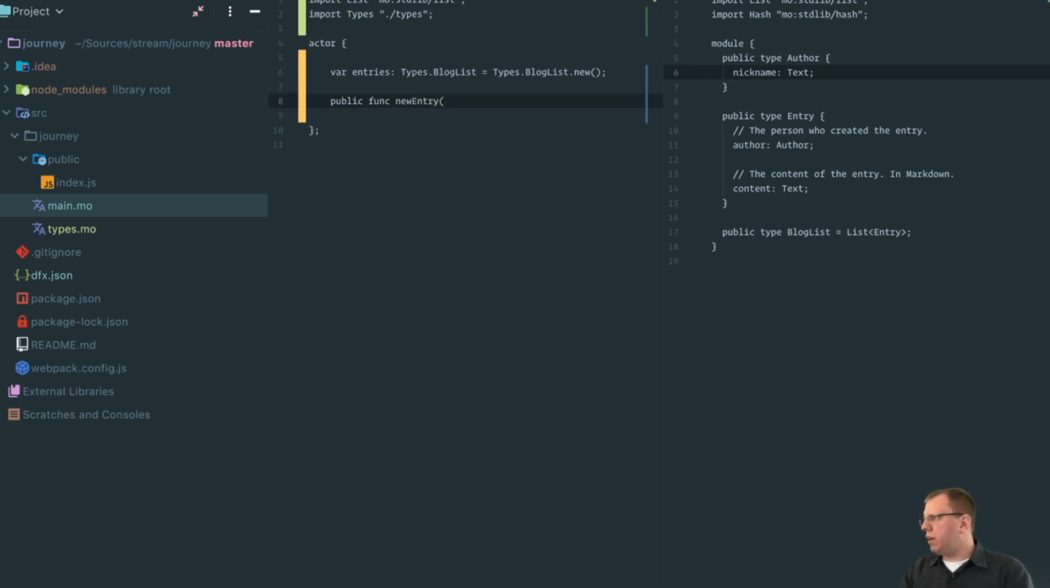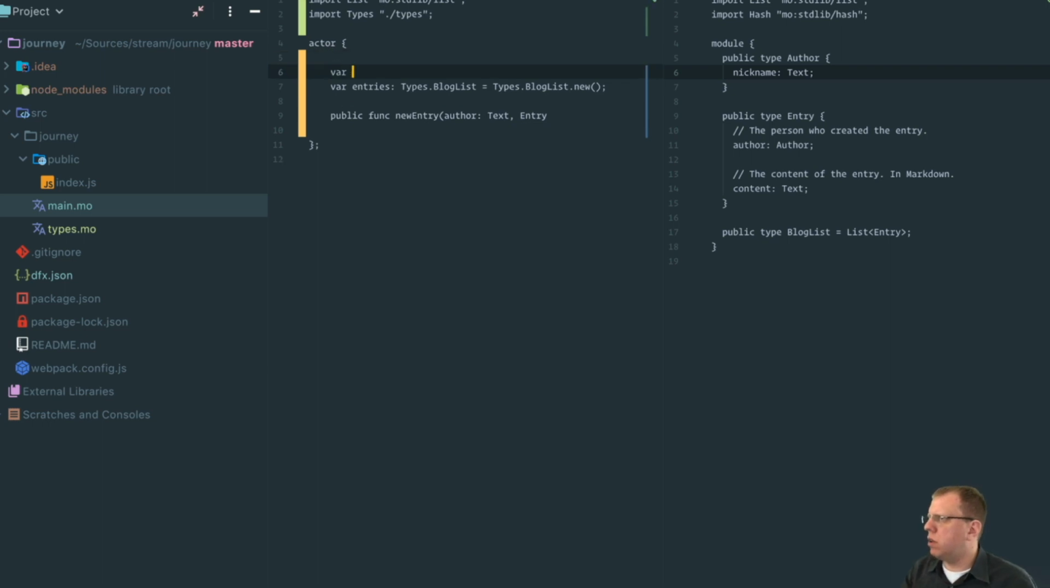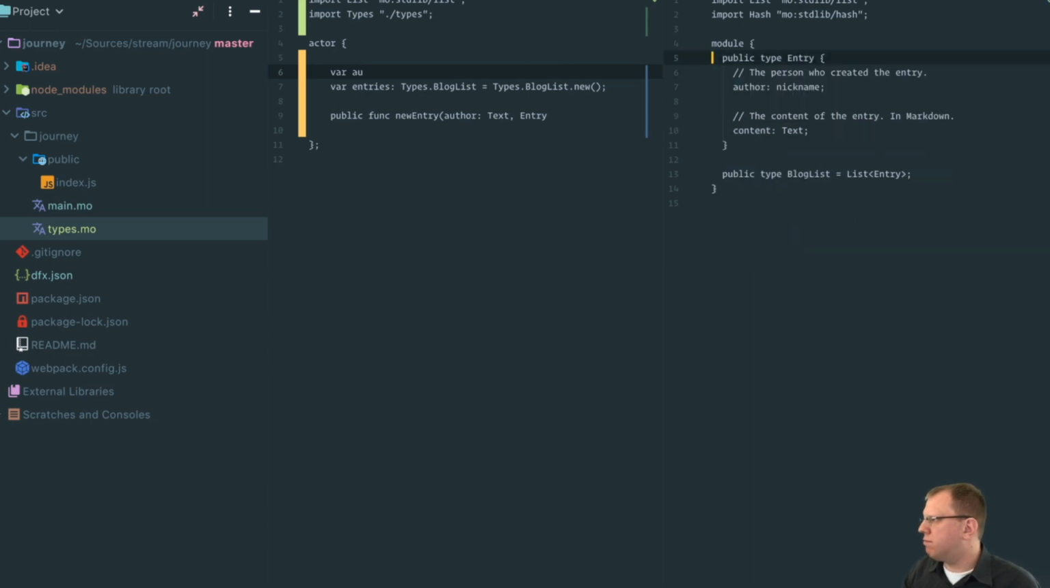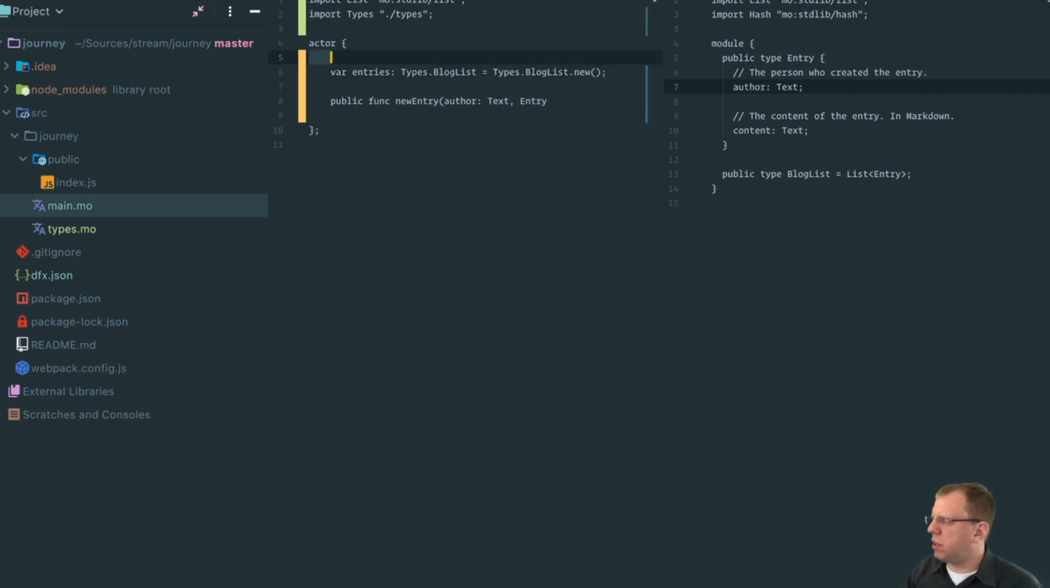So new entry will take in other, which is a text, and will take an entry. I'm abstracting a little bit too much here, really. We don't need other list. We'll add that a little bit later when we add capabilities. Maybe today, actually. It looks like I'm not gonna have time, but maybe. So author and content, and this returns nothing because it either works or it doesn't, and if it doesn't work, we'll just ignore it.